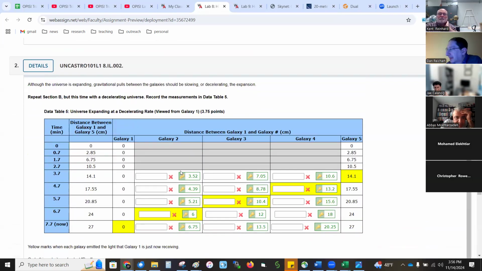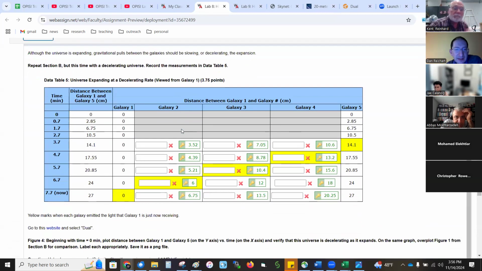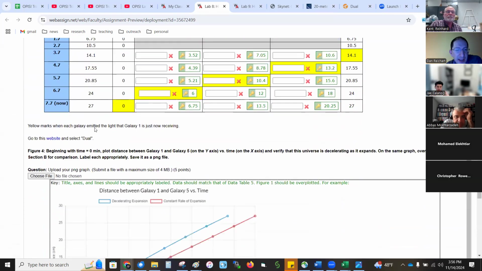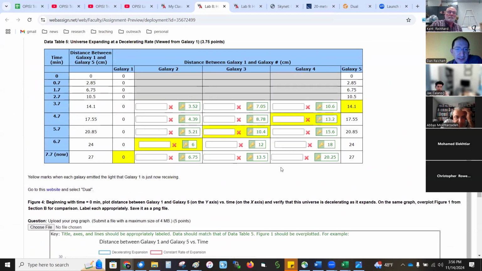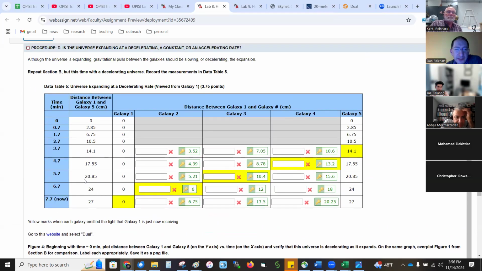Okay. Last bit here. I know we're right at 4, but this should go real quick. We do a decelerating universe and an accelerating universe. So here's the distance versus time. We start by having them plot that. They use the dual feature. So here they replot the constant expansion. And then here's the one they're doing right now. And you can see it started faster and then slowed down to the current rate of expansion. So this is definitely a decelerating universe.